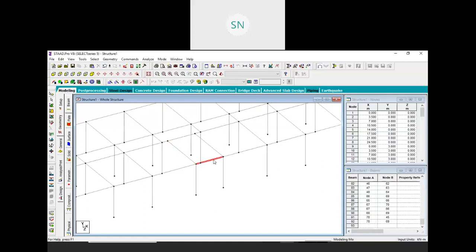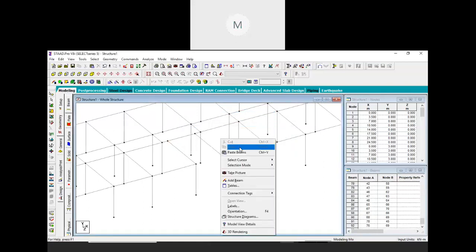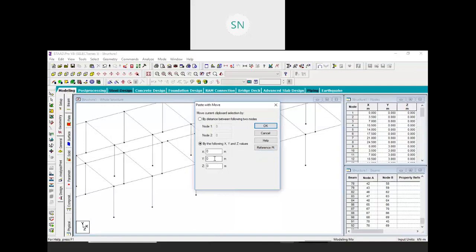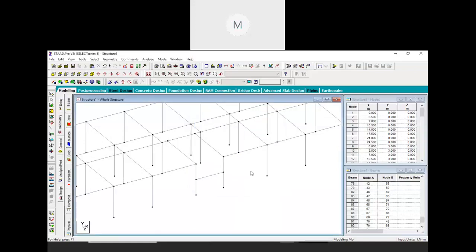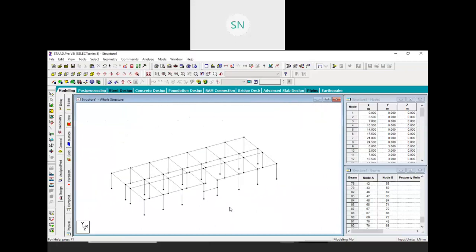Okay, now this is our mid-span beam, so again cut it and right click and click on paste beam, and in the y direction minus 1.5 meter, hit OK. Right, so this beam is over here, and that's it for our first floor.